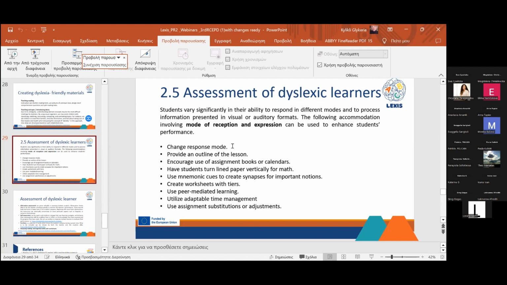Provide an outline for the lesson. Take time to listen to them, I would say. Encourage use of assignment books or calendars. They need to be organized. They need to take notes down. Sometimes they just mix up all these notes.